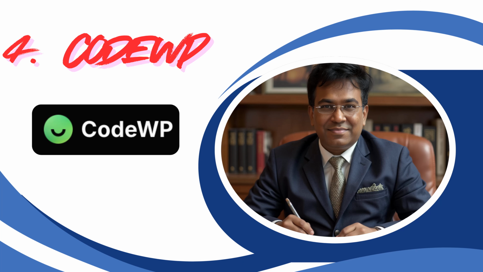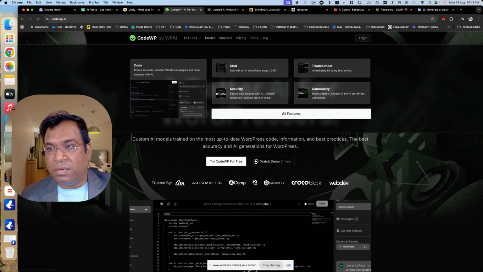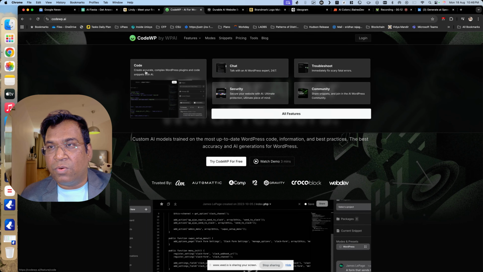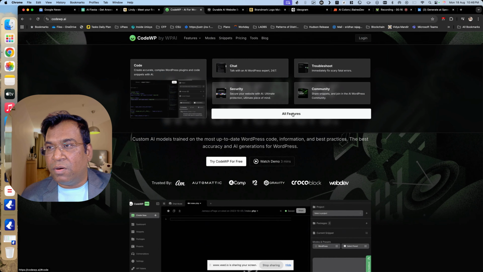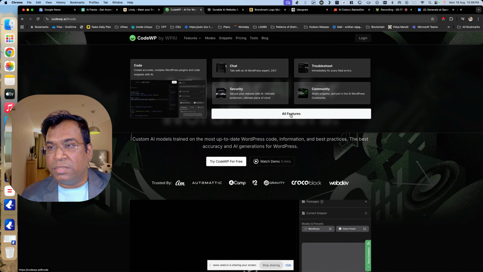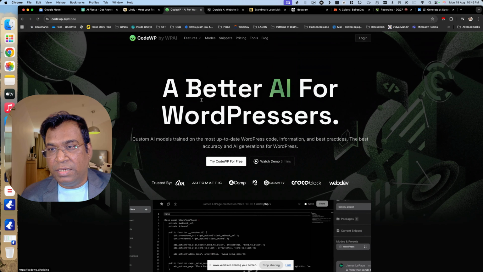Okay, the tool which another view which I wanted to give is on Codewp.ai. Okay, so you can see here also you have more of the things, like code, chat, security, troubleshoot, community, every other feature was there. Let me see what are all the features you can do. And you also have modes, and you also have snippets, pricing, tools, and blog, right?